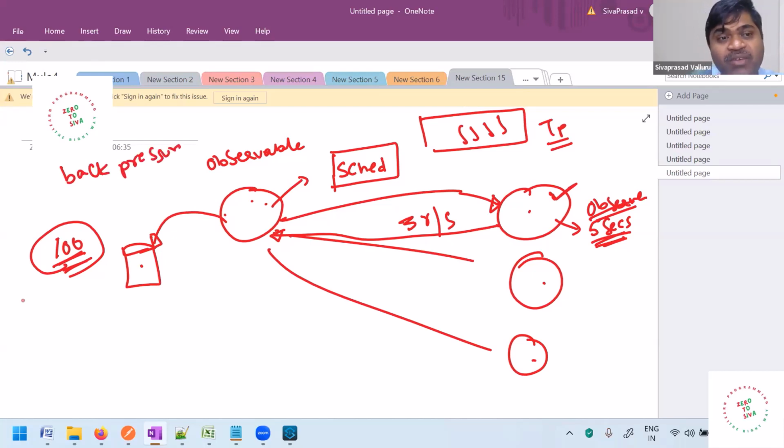And the observer can tell, hey, I cannot take more than 3 records. Don't push more than 3 records. So accordingly, the observable will not push more than 3 records. Right? So understand what a back pressure is. Who can put a back pressure? The observer can put a back pressure on the observable.